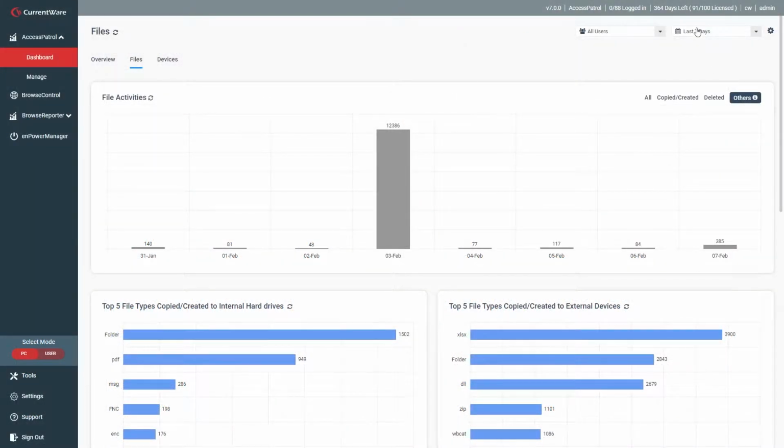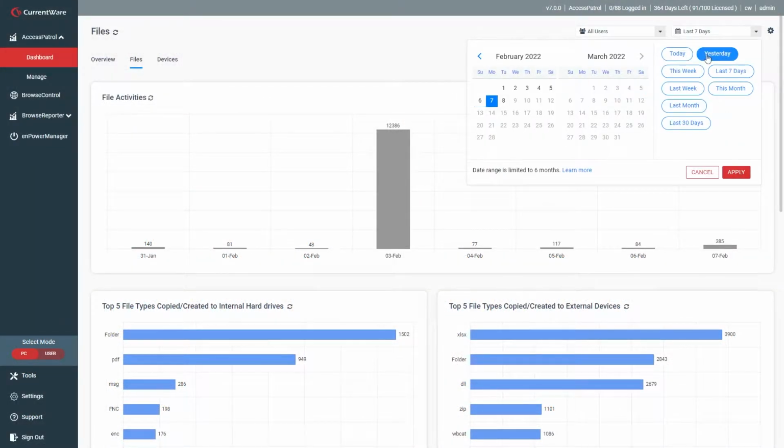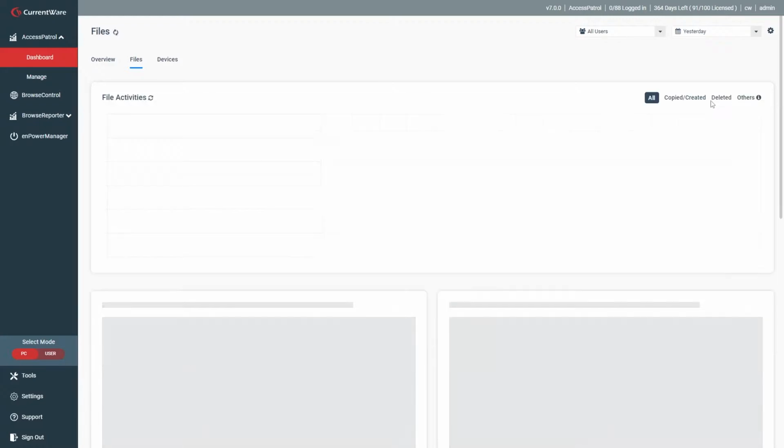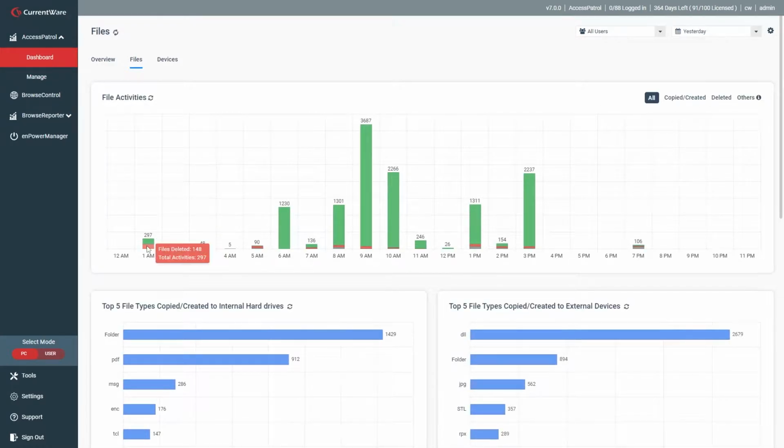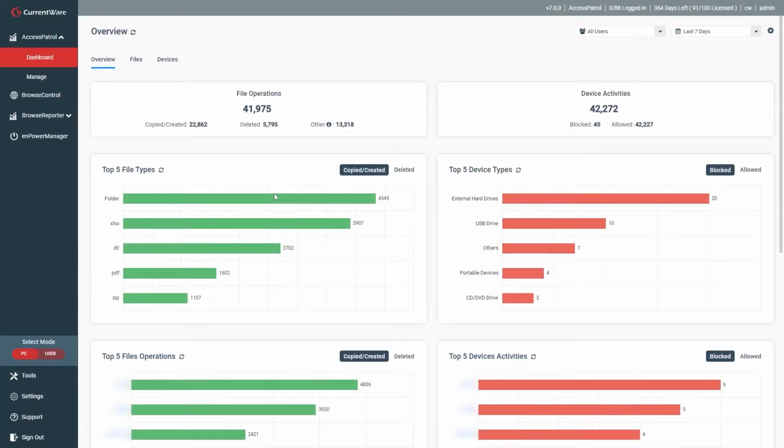Today's video is just a sneak peek of what Access Patrol is capable of. As time goes on, you can expect to see further enhancements and data points added to these dashboards. At this time, Access Patrol can track activities from the following peripherals: portable storage devices such as USB flash drives, external hard drives, optical discs, tape drives, and SD cards, and mobile devices, including smartphones, PDAs, and tablets.